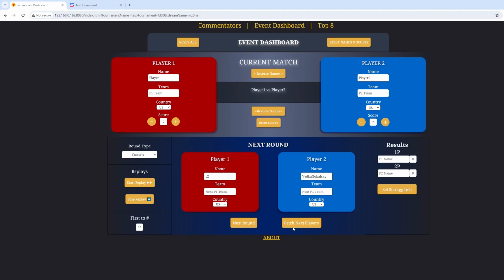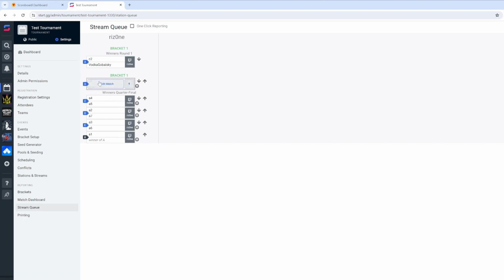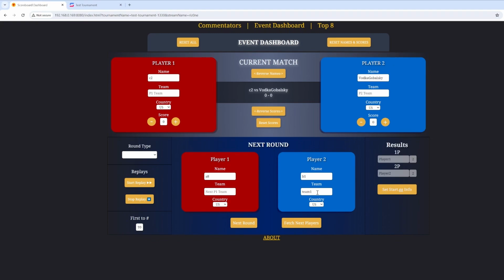So let's say now we're ready for the next round. We hit next round. Our names go up here. And let's see, it automatically populates the next ones in the queue. The next one in the queue is this one, A8. I also parse the team names here. So we have the teams and the countries. Countries will also be updated, fetched from start.gg, as long as they're correct. Then we can keep going to the next round. I'll keep going down the list of the queues.